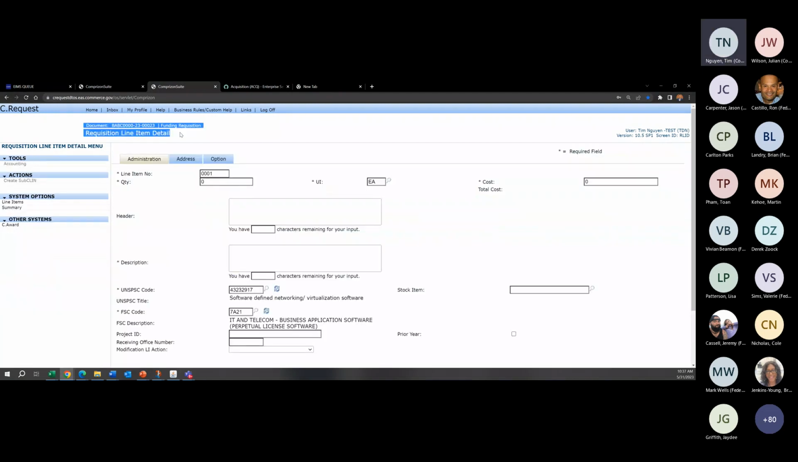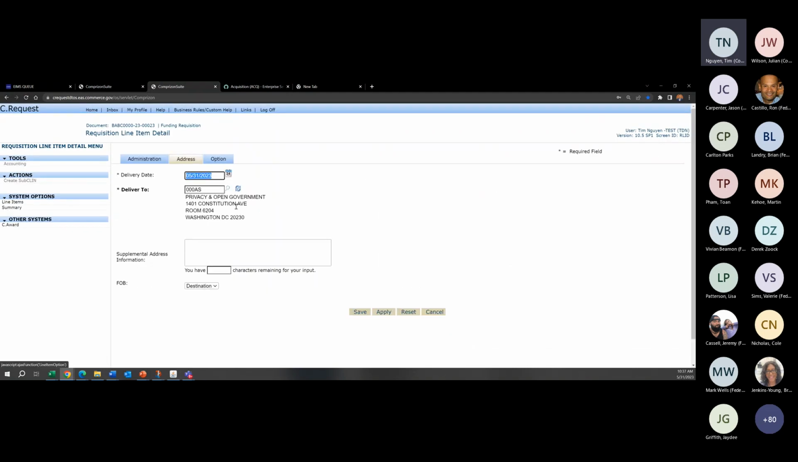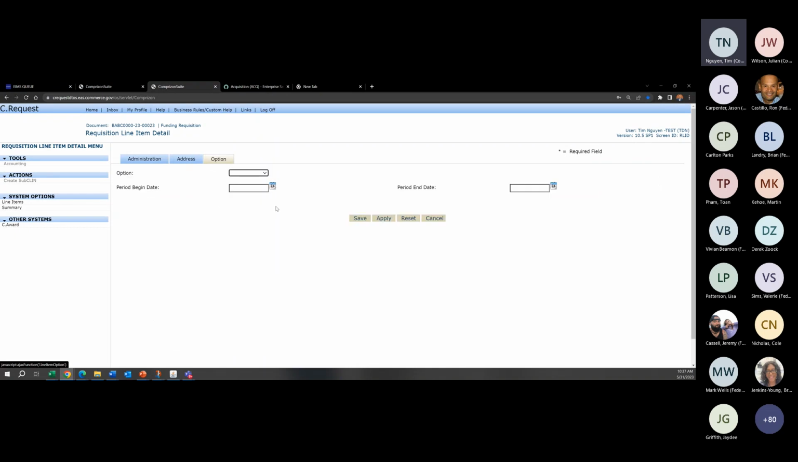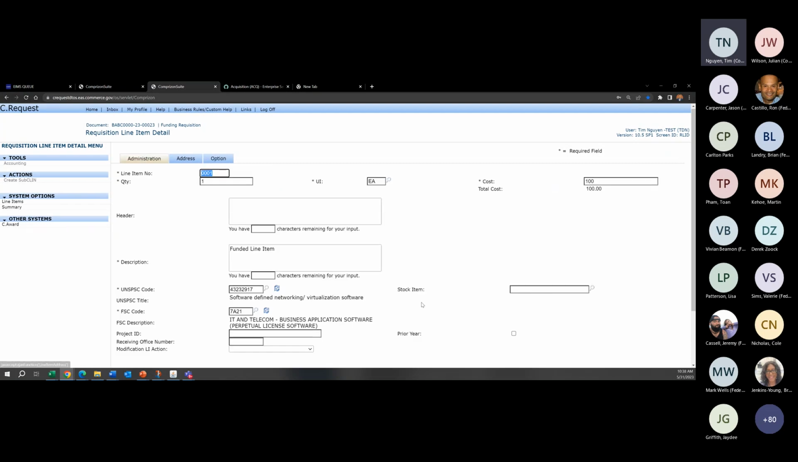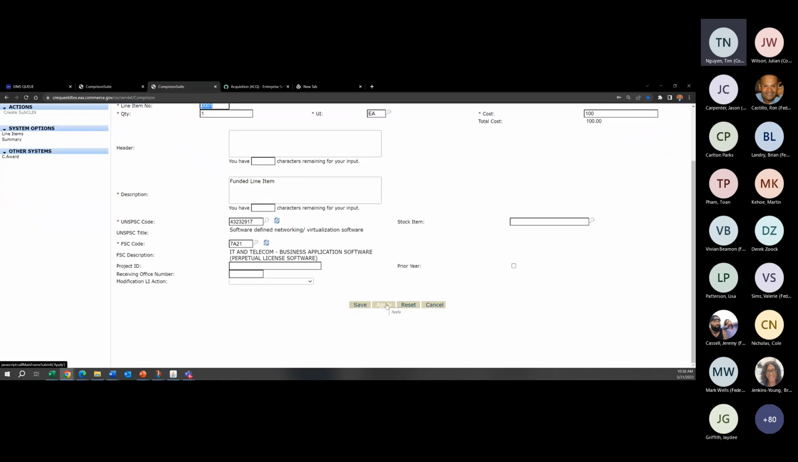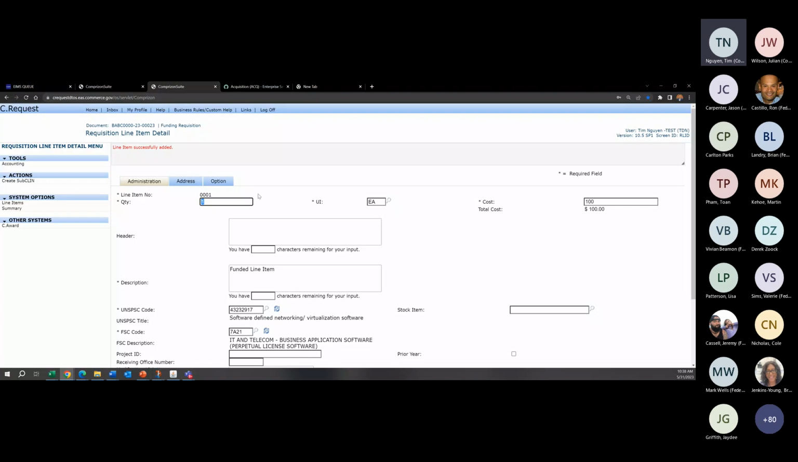And here I'm at the requisition line item detail screen. I'll fill out some of this information quick. As you'll notice, some of this information has already been pre-populated from the administration page, including some of our addresses. I'm not going to set any option amount here. We'll come back to that in another example. I'm going to hit apply just so that my work is saved.